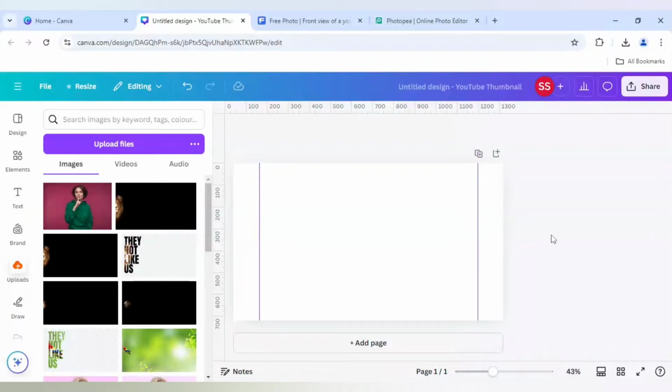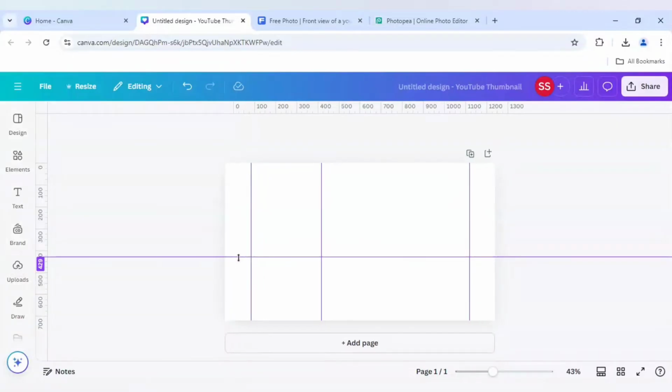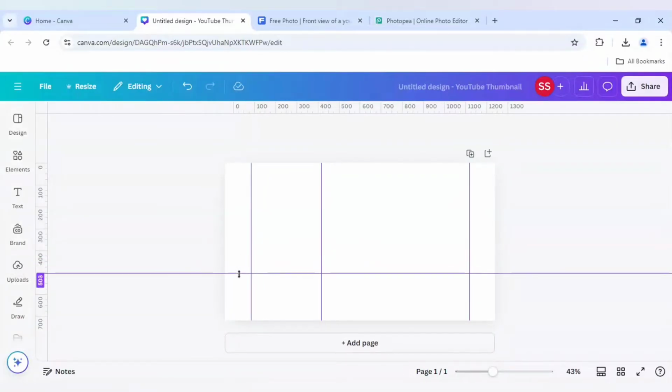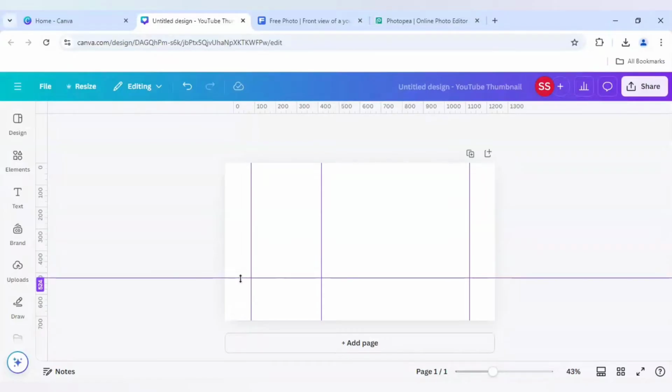Okay, so next will be 456. 456 or 457, just align it with it. And next will be 525. Just align, and after that we can bring the elements in here. So 524 it is happening.